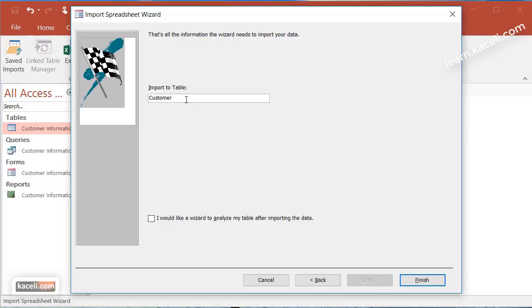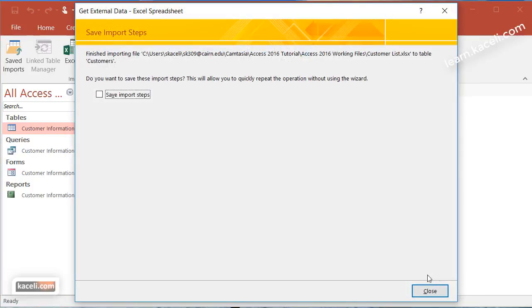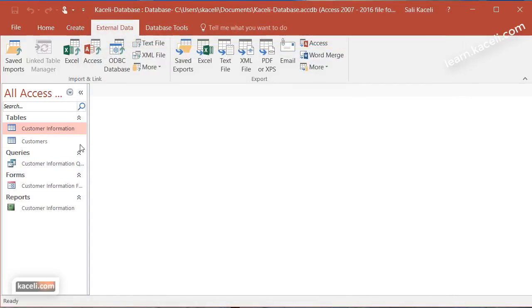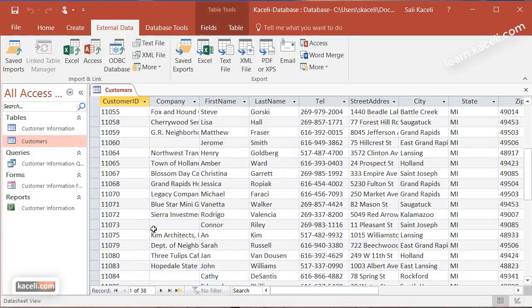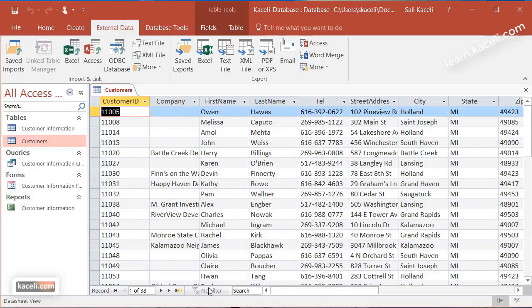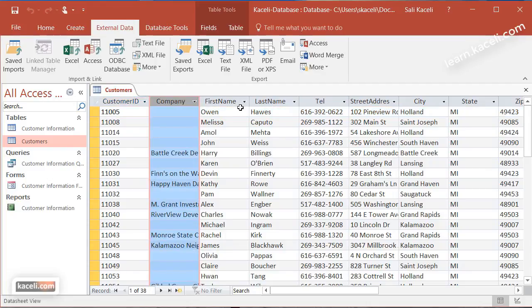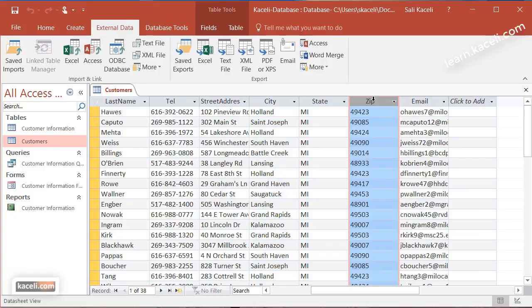So our name for this table, we'll call it customers. And then simply click on finish. Notice we can save the steps if we want, but we don't really need to save at this point. We click on close. And now you have another table here, and if you double click on it, you have all of those customers. There are 38 of them that it brought from that table. Notice that the table now has the field names on the very top here, and it also has the various fields, such as the email field and all that type of thing.